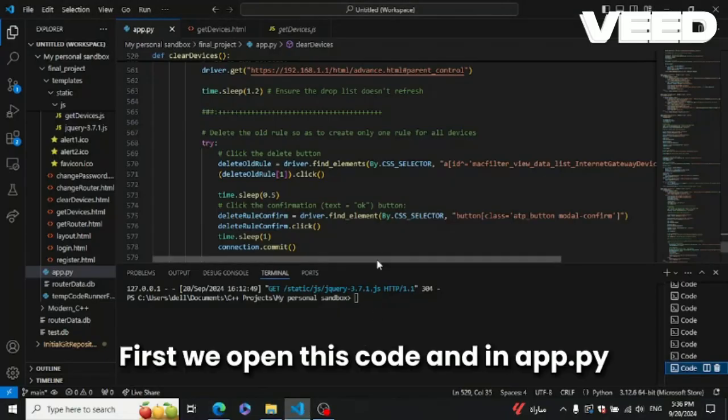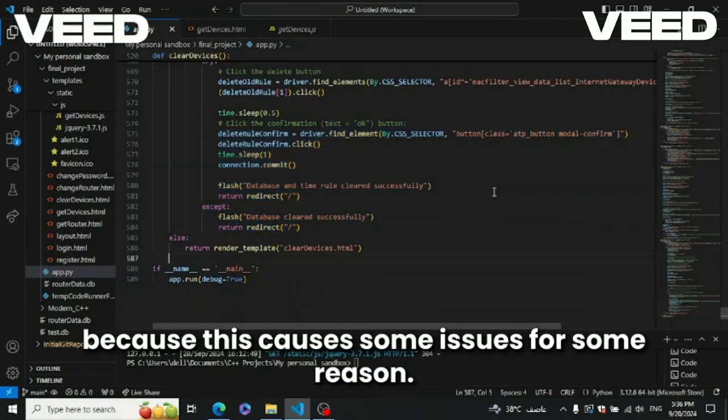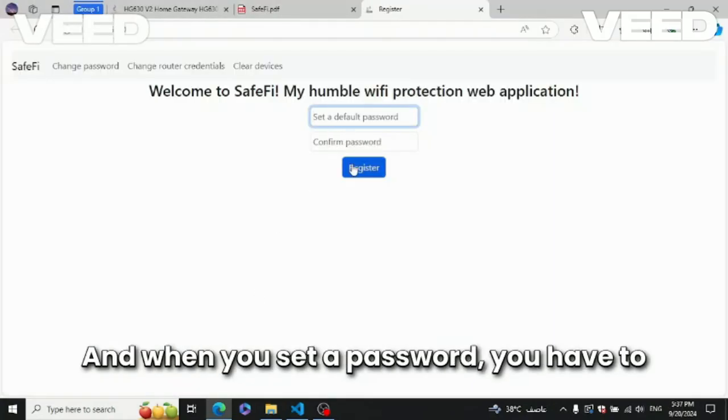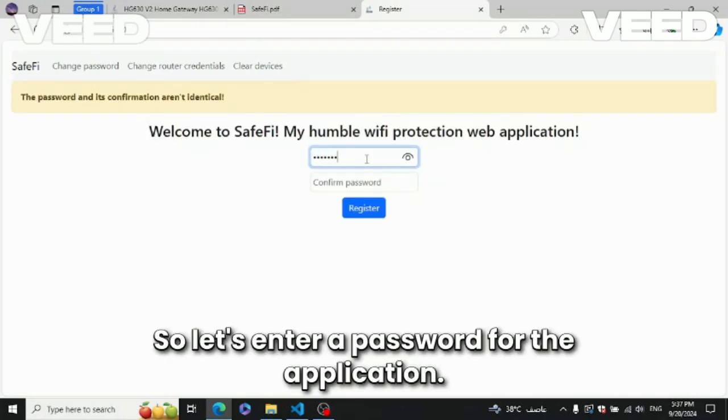First, we open Xcode, and in app.py, we run the file but without selecting any text, because this causes some issues for some reason. Run the app and open the application, and we set a password. We have to fill in both entries. They must be equal or equivalent. So let's enter a password for the application.